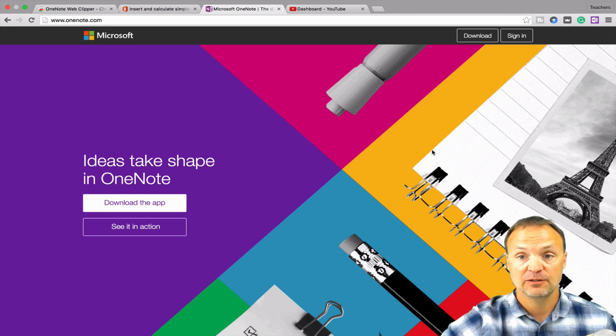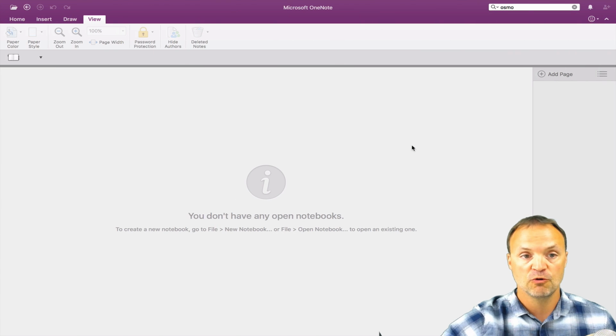If you need to download OneNote, just go to the OneNote.com site, and you can see the download button. Just click on it. No matter what operating system you have, it will bring you to the correct spot to download, and then just install it from there. I'm going to go over to where I have already opened up my OneNote here, and I'm working on my Mac, as I said before. There are slight differences between Windows and the Mac edition, and I'll point those out as I go.